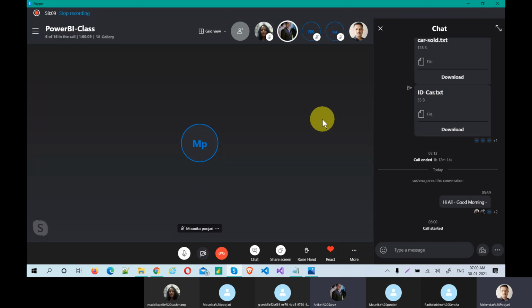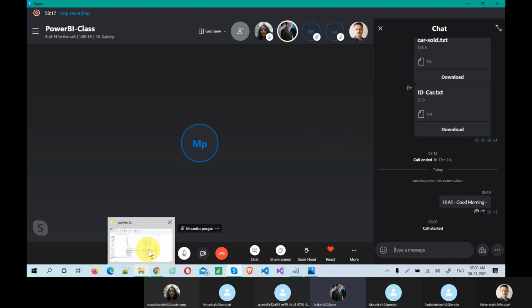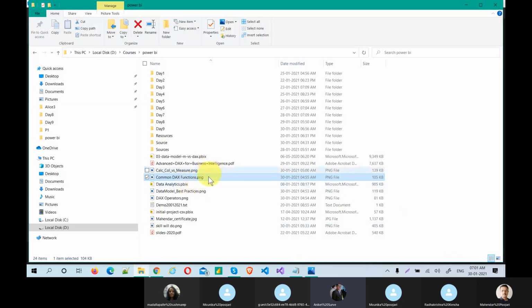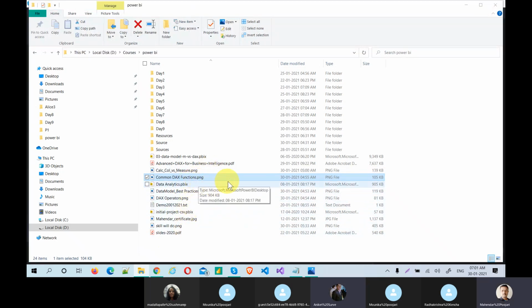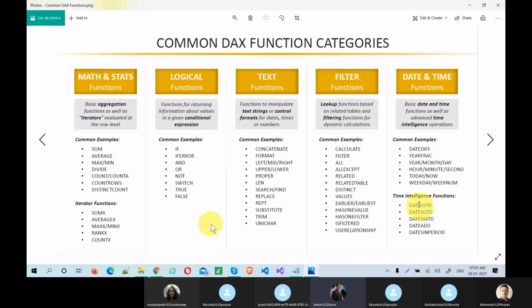So one small question here. Mahendra, can you open the PDF file which had category-wise DAX functions? Oh, common DAX functions, yeah. So we'll be taking all the functions in this section, right? Yes, you should be confident while working with all of them. So you will be explaining all the functions with an example, right? Yes, if you want, I can give. But please, that will be helpful.